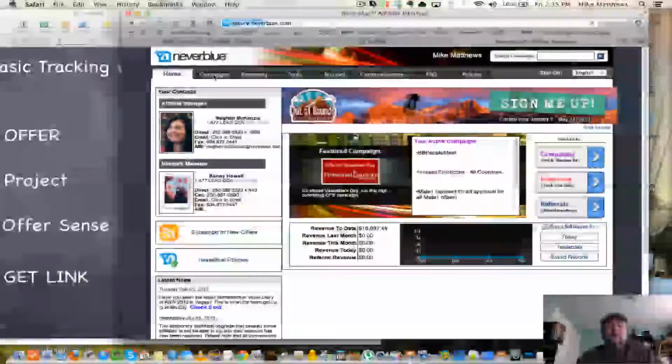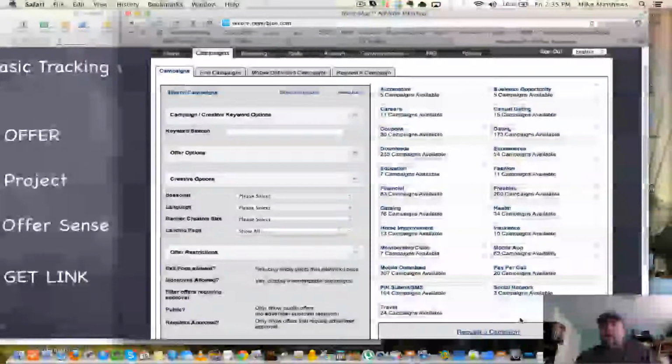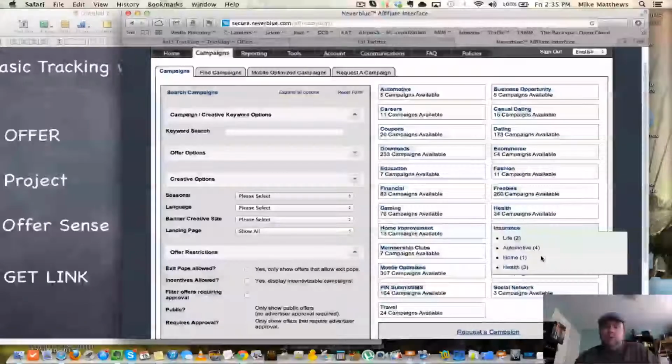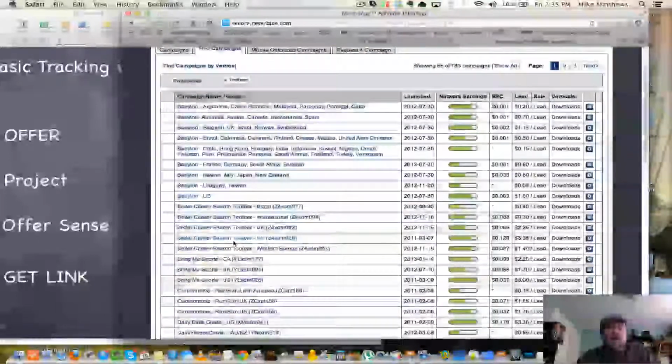Let's go to campaigns. It doesn't really matter what. I've got a bunch of good stuff here. Let's do a toolbar. Coupons. What is that? Toolbars. And let's see. Career search toolbar pays $335 a lead, which is going to be an install. So we're going to do US. We're going to click on that offer.